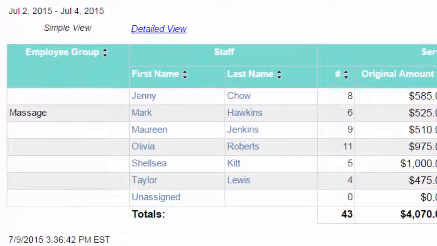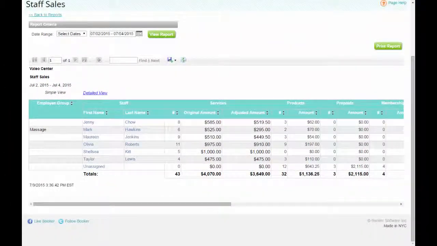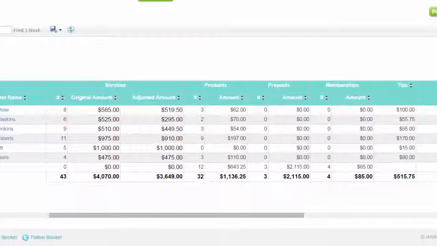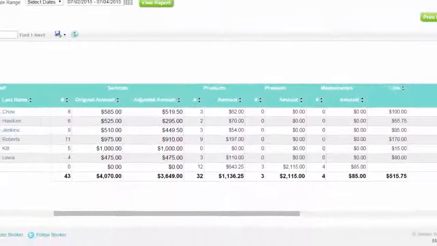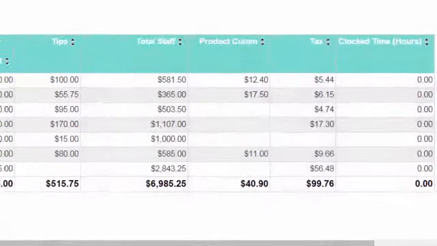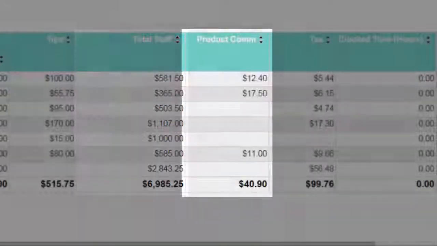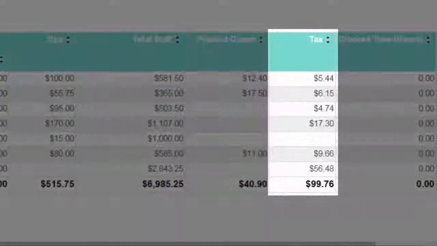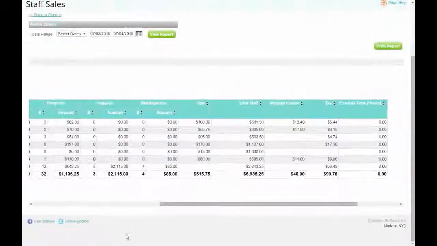Just like with the payroll report, we can see a list of the employees and their groups, but instead of listing how much they got compensated, this report simply shows how much total sales were attributed to them. These amounts that are listed are after discounts and adjustments. Tips are shown here. The total staff column is the total of all services, products, prepaids, and memberships sold in this date range, as well as any listed product commission, tax, and punched time if these employees use it.